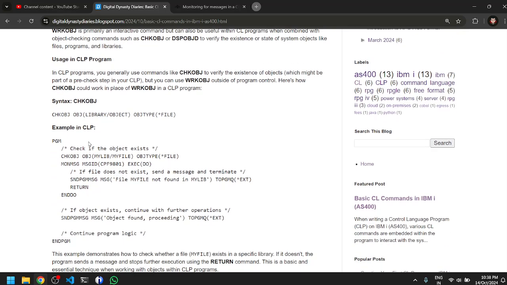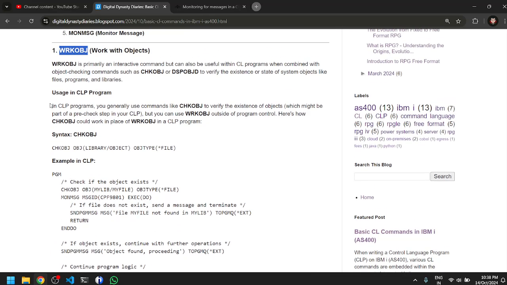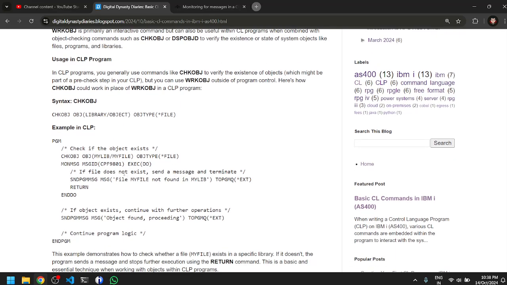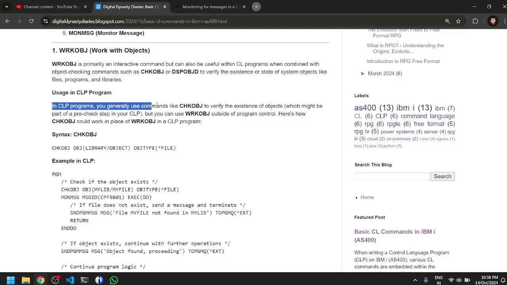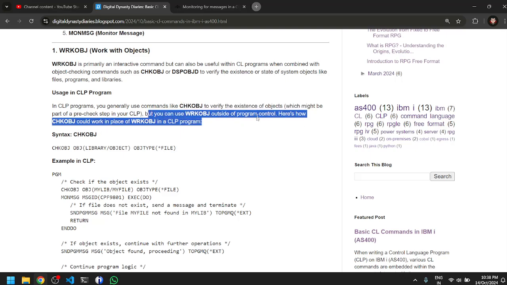Using WRKOBJ in CL, we are going to look at an example where it can be used to check whether an object exists or not. There is a command called CHKOBJ. So let's read the article. Usage in CL program: in a CL program, we generally use commands like CHKOBJ to verify existence of objects, but you can use WRKOBJ outside of program control.